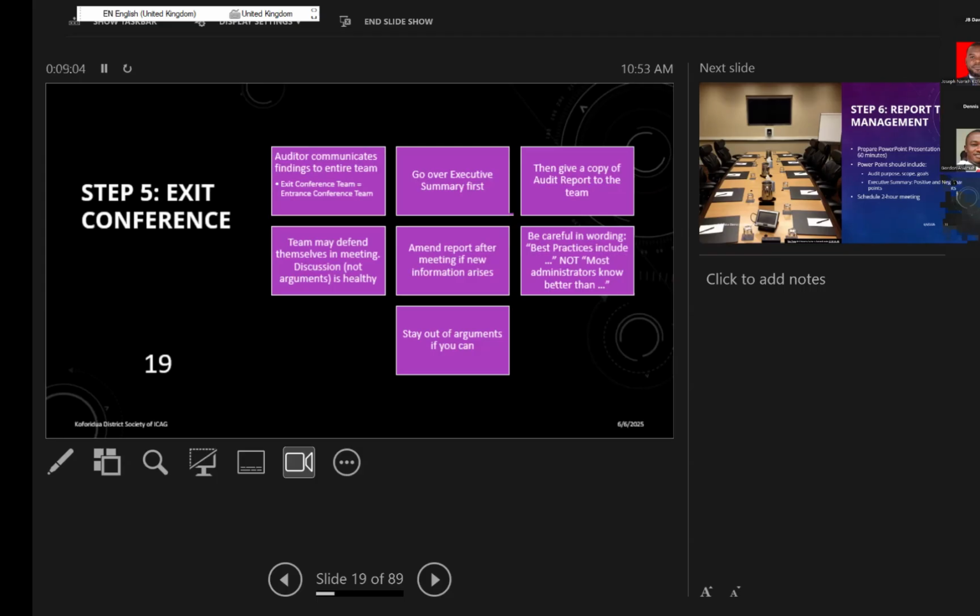Then they can all help the system. Go over the executive summary first. Just tell them the executive summary. Then let them have a copy of your draft report if it is ready. Sometimes it's not ready, but if there are observations, you can also raise the observations to them, so at least they can also follow it. Amend the report after the meeting if there is new information.